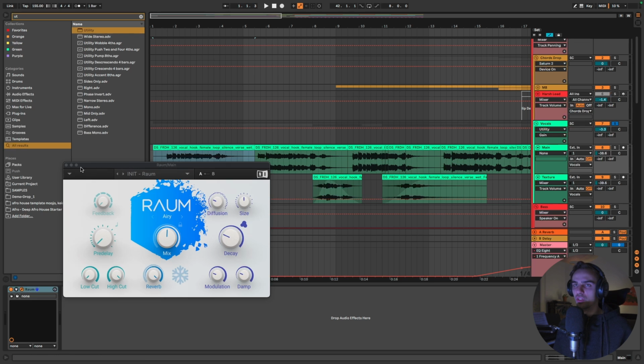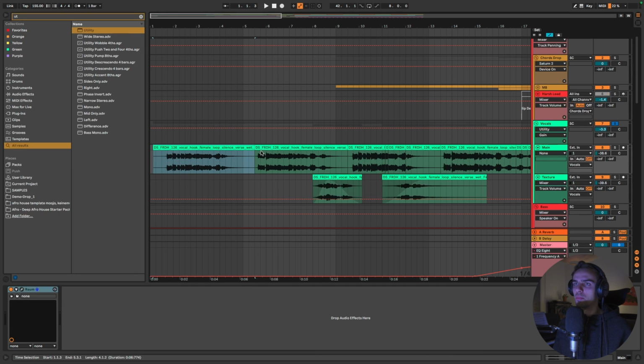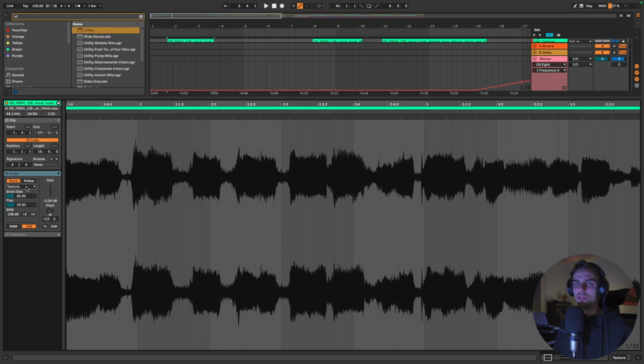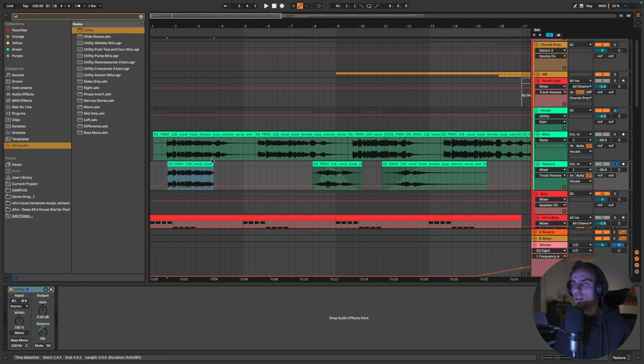I then added some more reverb and I pitched it up by 1 octave. I also added this texture here to make the vocal a little bit more interesting. And you can easily do that by just picking a random part of your sample, enabling the texture warp mode, and then just holding down shift and stretching out the vocal.